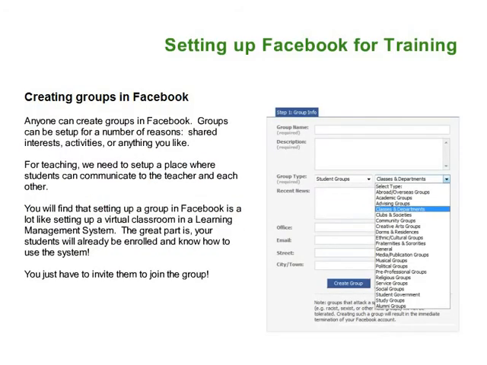Anyone can create groups on Facebook. Groups can be set up for a number of reasons: shared interests, activities, or anything you like. For teaching, we need to set up a place where students can communicate to the teacher and each other. You will find that setting up a group in Facebook is a lot like setting up a virtual classroom in a learning management system. The great part is, your students will already be enrolled and know how to use the system. You just have to invite them to join the group.